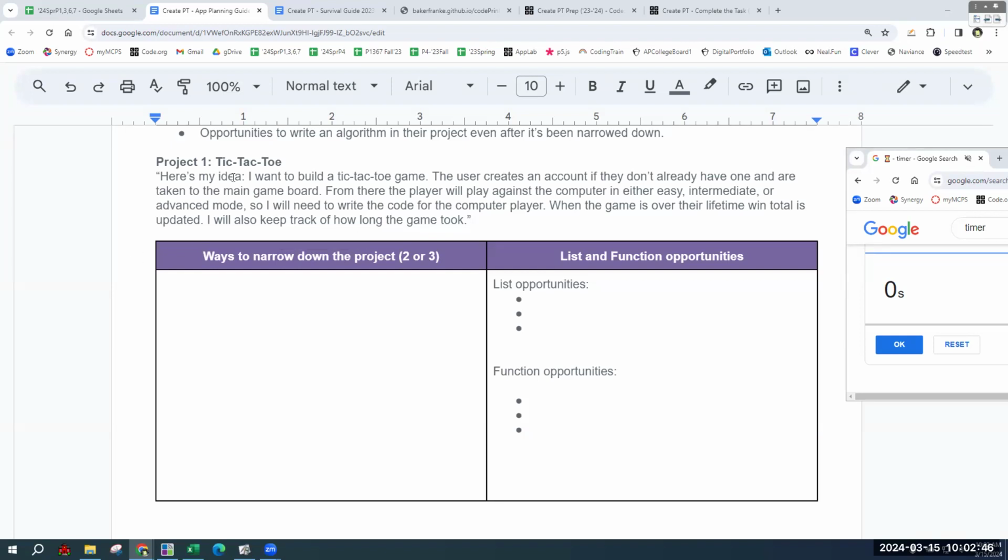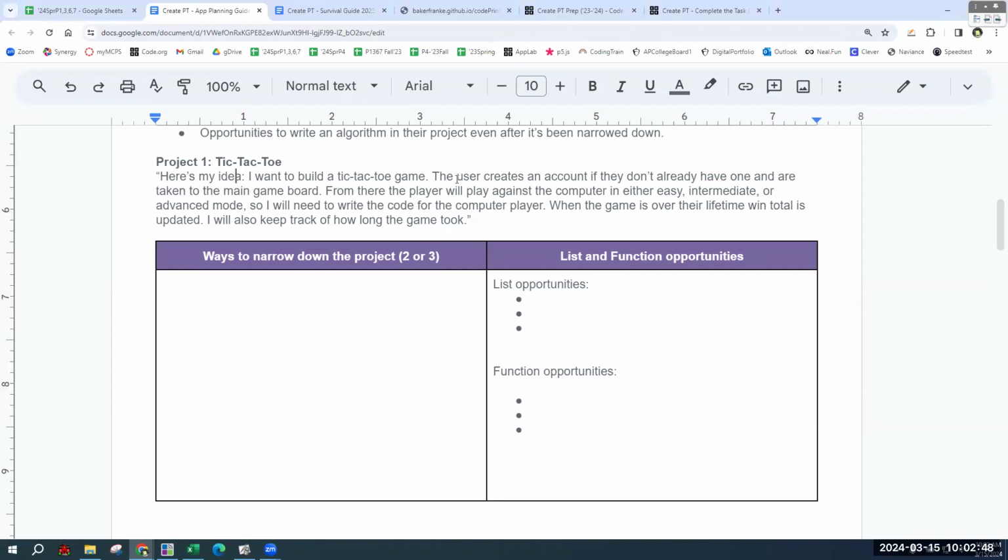All right. So how can we narrow this down? My first thought reading this is to get rid of the user account. I actually might consider keeping that because it is a great way to use a list. If you just have a basic list of users or username, password, you might not want to make an app that is focused on a username and password login screen, which we have done before.